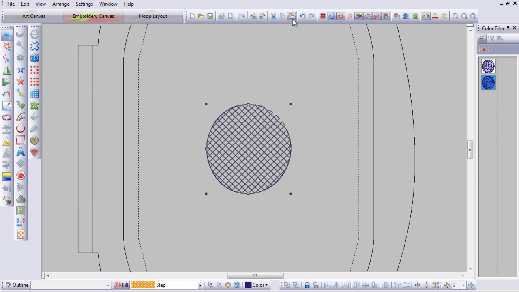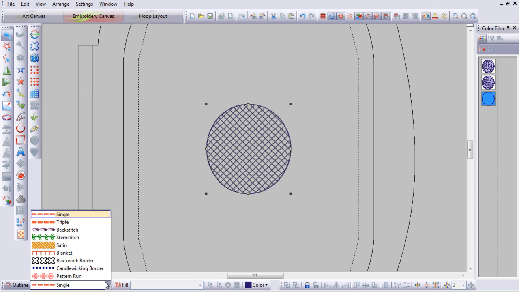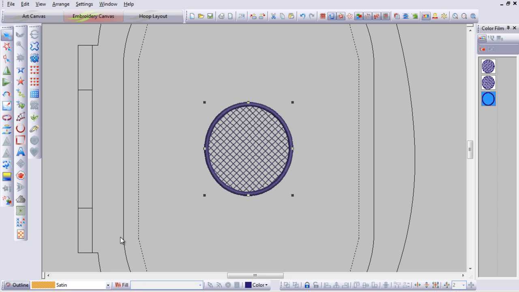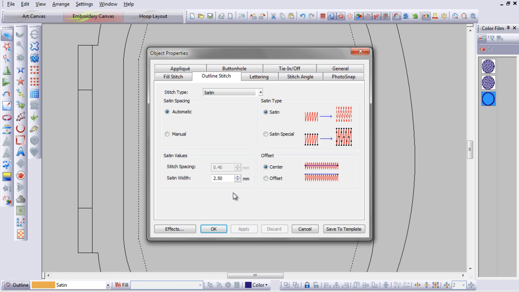I'm going to paste again, and I'm going to change this third fill to an outline. And then I'm going to change it to a satin. The satin, as you see, is currently selected. I'm going to right click on the satin and change the satin width to 3.0. OK.